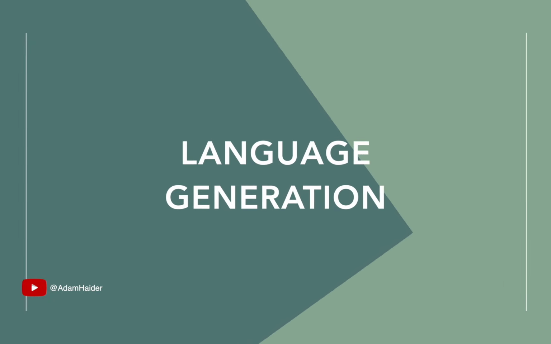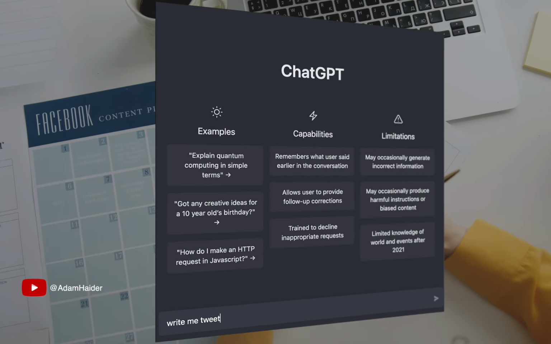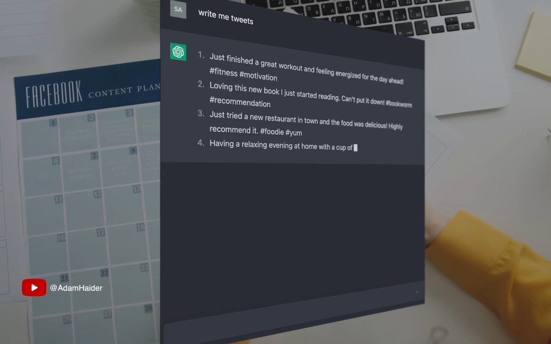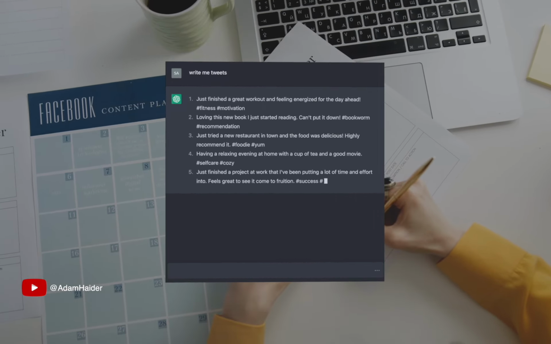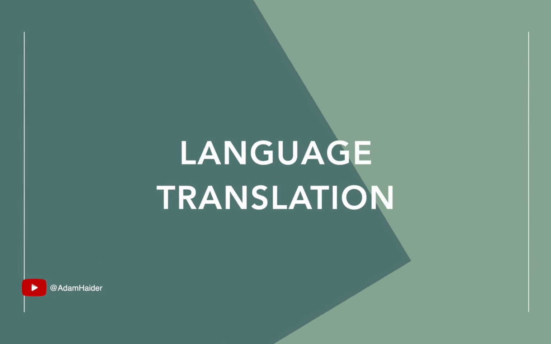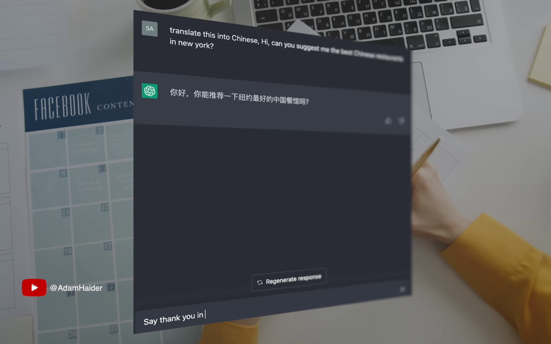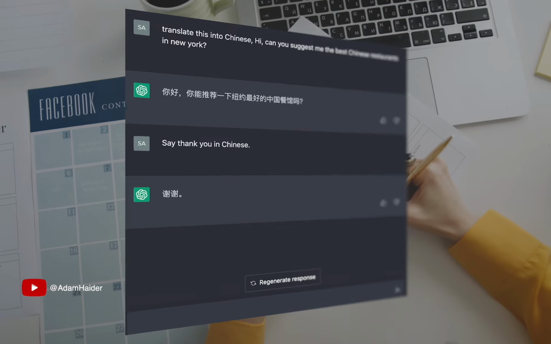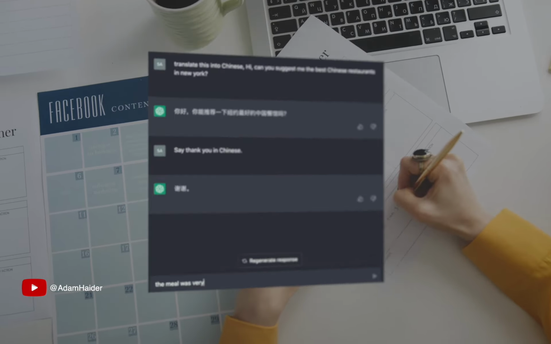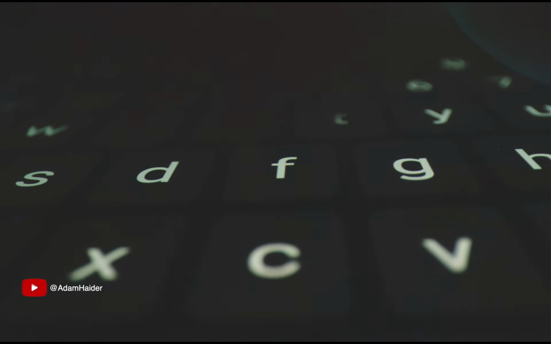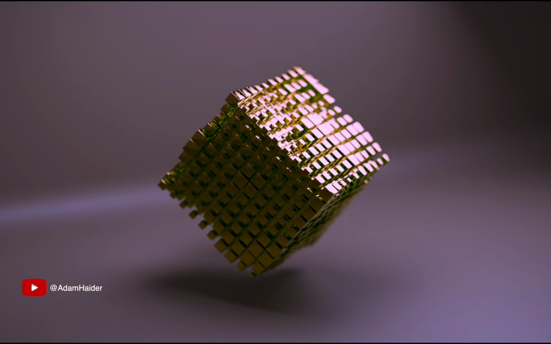Language generation. Chat GPT can be used for language generation tasks, such as creating content for social media or generating responses to customer inquiries. Language translation. Chat GPT can be used to build language translation systems that can translate text from one language to another. Language understanding. Chat GPT can be used to build systems that can understand and interpret natural language input, such as voice commands or written text.